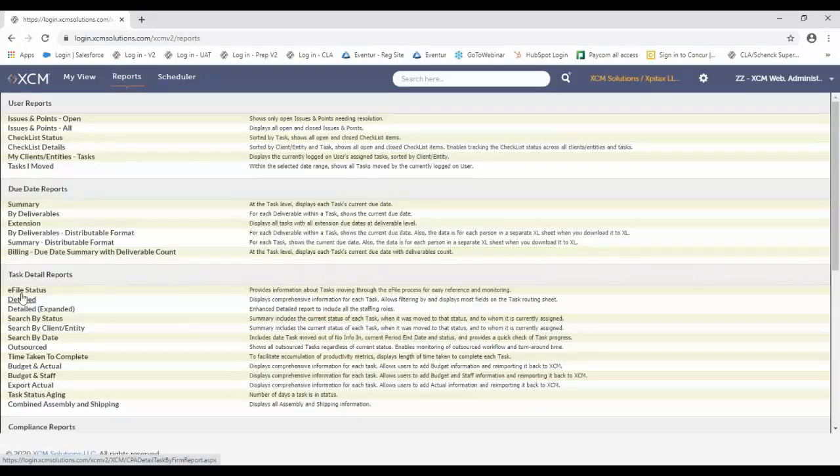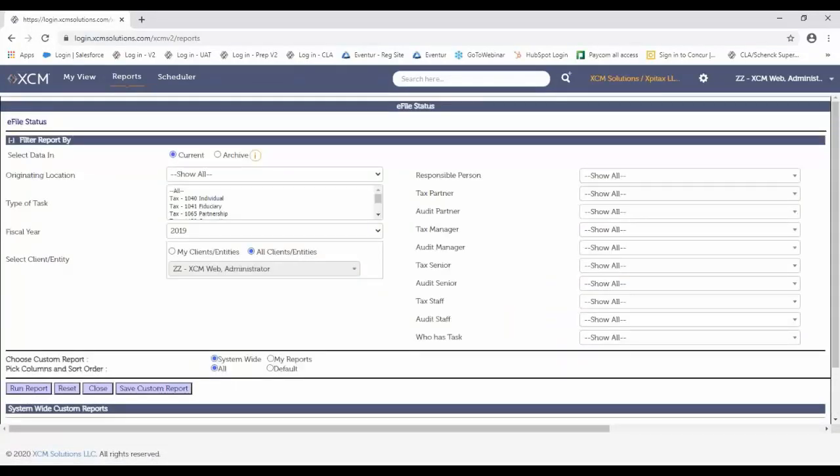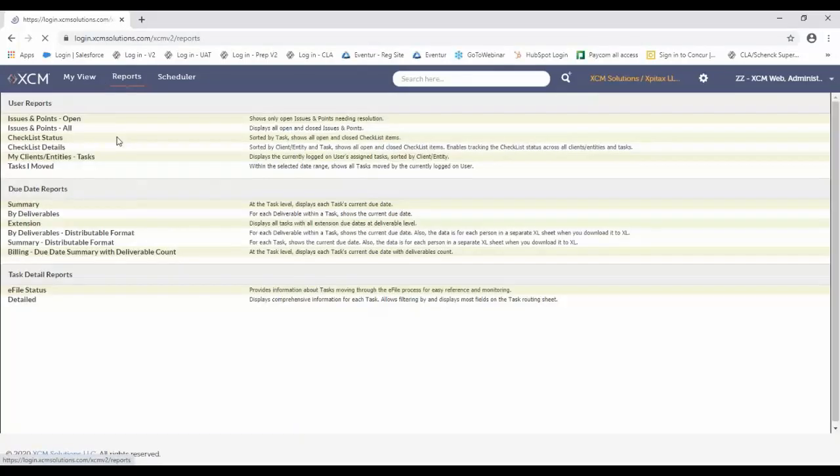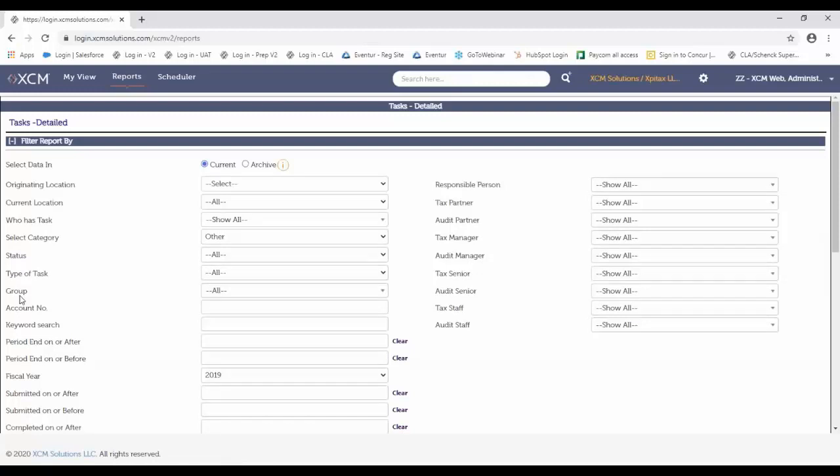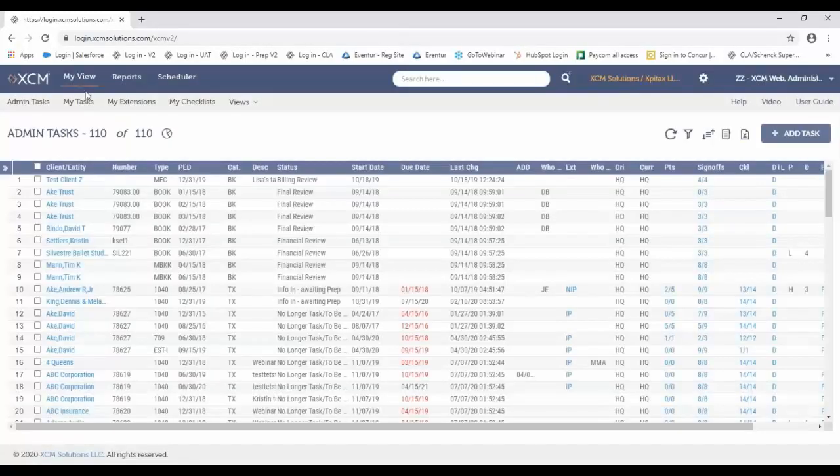It also does pre-populate in some of our report sections. Oops, not that one. Sorry, that one doesn't have a location. In the detail report, it's mostly in these task detail reports. You can see here that other is already selected for me. So that's where that change comes into play.